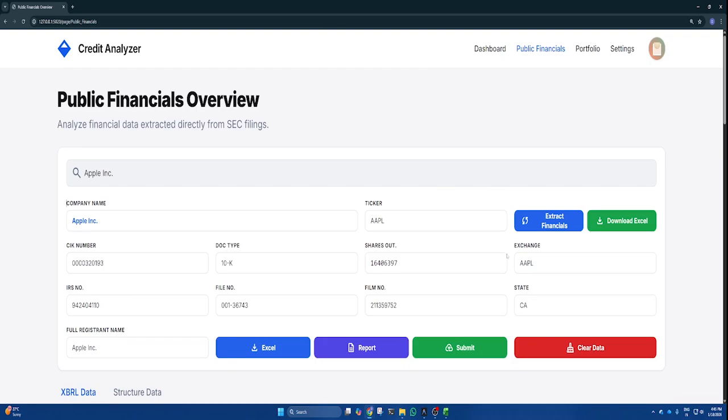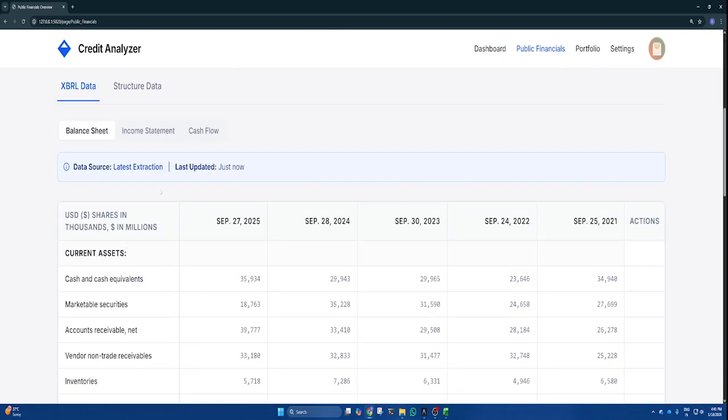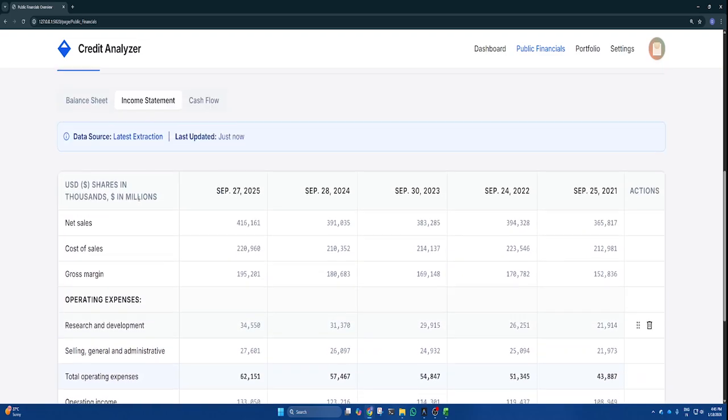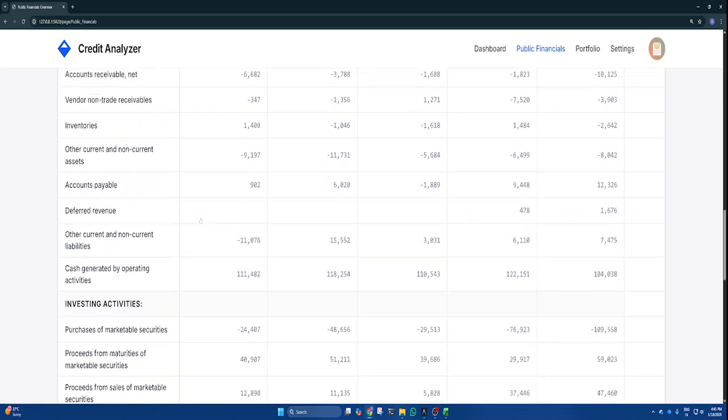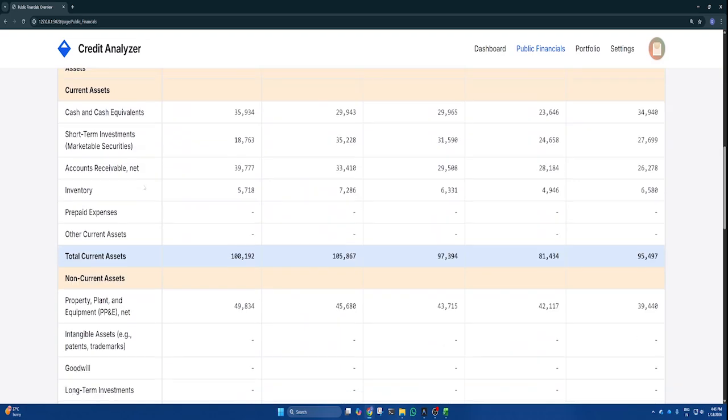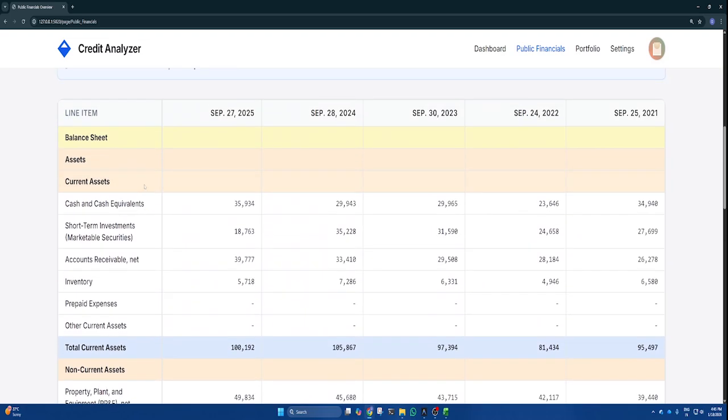I would like to mention here that this reports the balance sheet, this the income statement, and this the cash flow statement. There are two types of data. One is the SEC data, which is directly extracted from SEC structured data. The structured data comes in a uniform format. In this format, cash equivalents, short-term accounts receivable, inventory, prepaid expenses, and other current assets are defined in a more structured way.